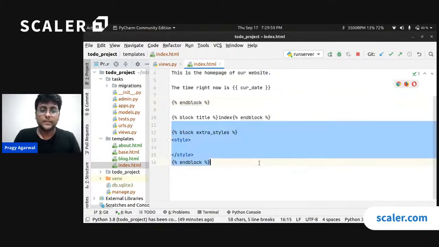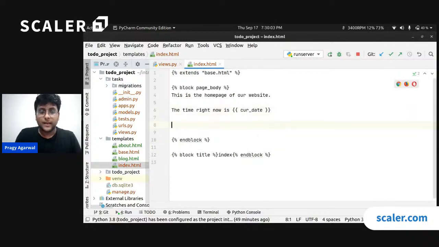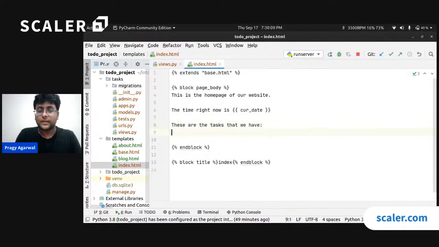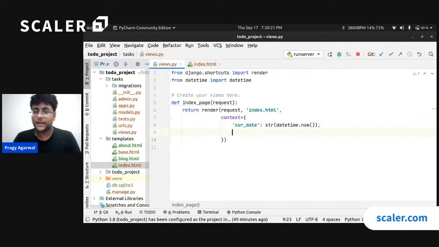Let me just remove this clutter from here. The time right now is this, and let me say these are the tasks that we have. I can render a variable called tasks. So I'm saying, take this variable tasks and put it over here. In the views.py, I also have to supply a variable called tasks. So let us create a tasks variable.